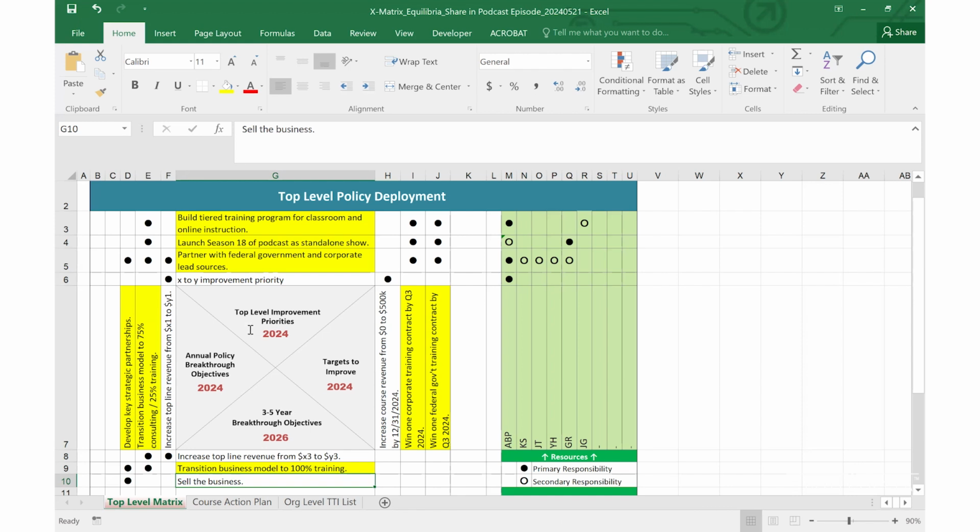As we move up again in the clockwise position, we are now in the 12 o'clock noon position. These are top-level improvement priorities. In other words, I like to think of these as projects. What are the specific things that you can do within the current year to actually make sure that you accomplish those annual breakthrough objectives?